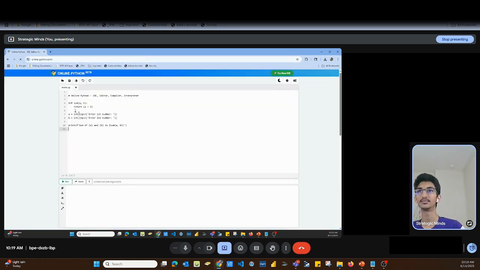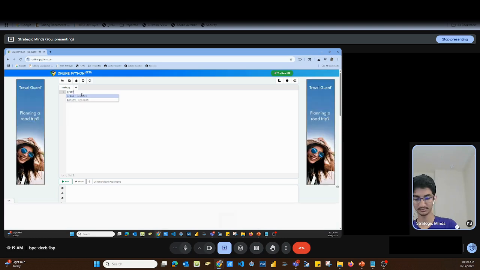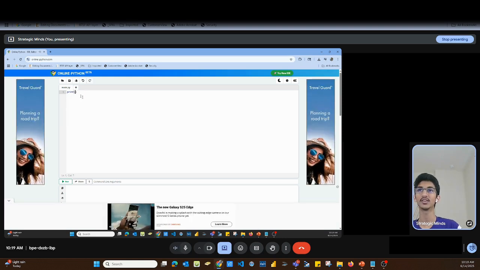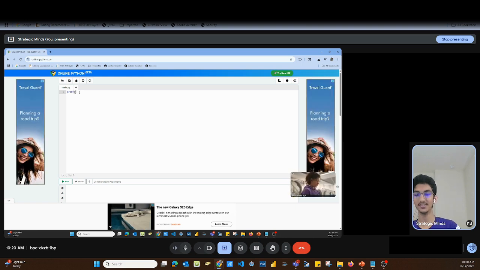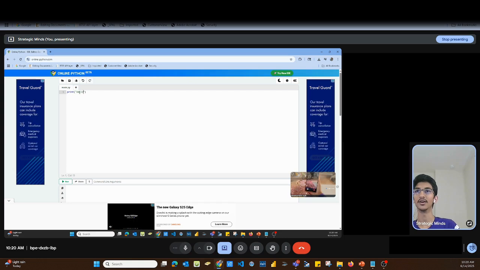I have nothing here. If I had something here, I would just delete it. And then I'm just going to type print and put the open parenthesis. Notice how onlinepython.com knows that I probably will need a close parenthesis, so it adds that close parenthesis for me, and same thing for the quotes. I'm just going to type hello world. And when I'm done, we've coded our first Python program.